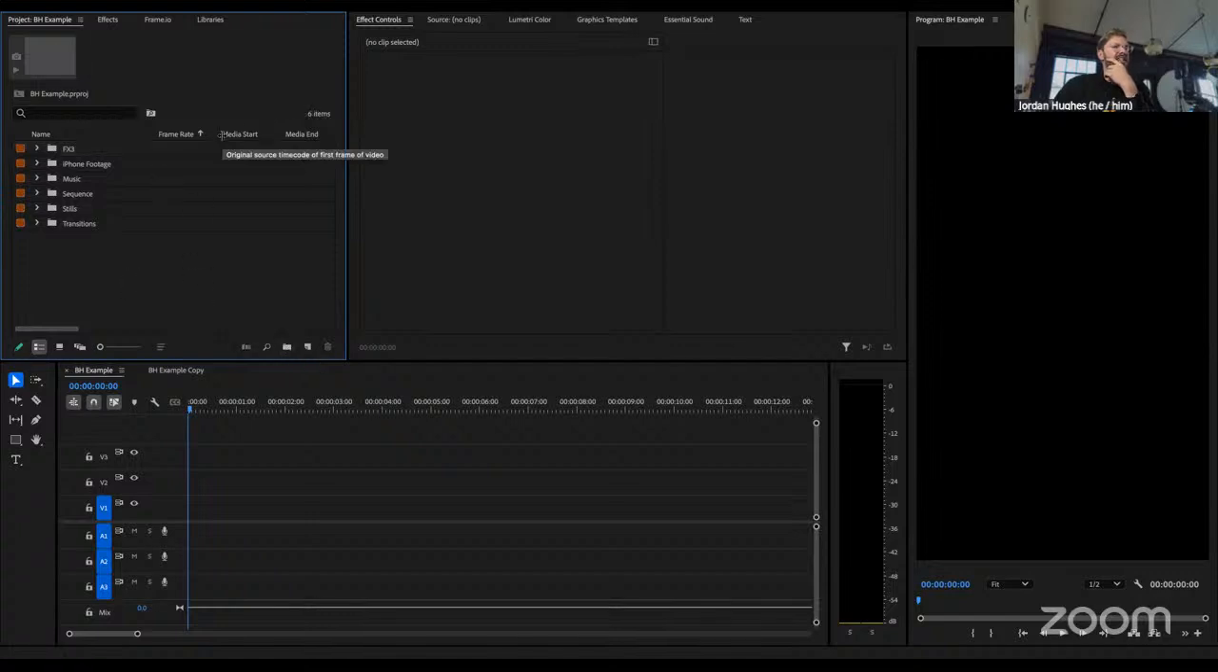And I guess I should back up a little bit here. This window isn't necessarily changing where any of your project files are stored on your computer or on a hard drive. This is just keeping stuff organized within the Premiere project itself. So if I take something from iPhone footage and I move it over to my FX3 folder, that's not going to change where the file is stored on my hard drive. So that's good to know.